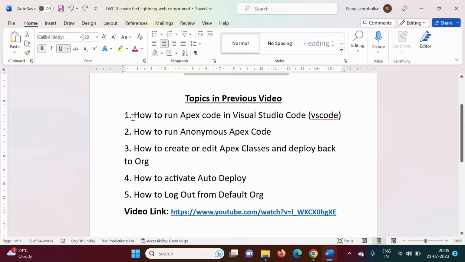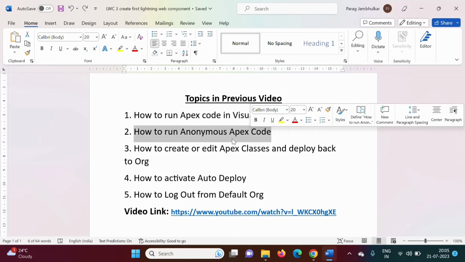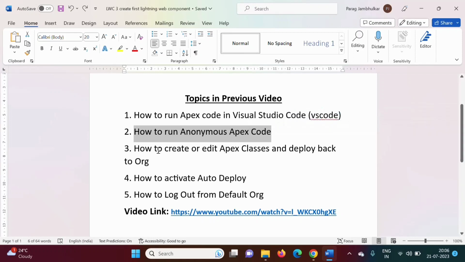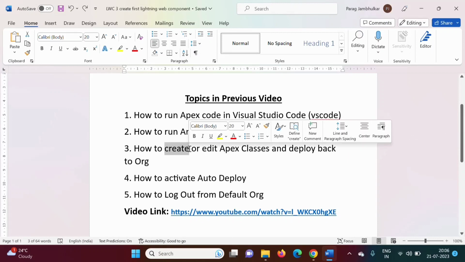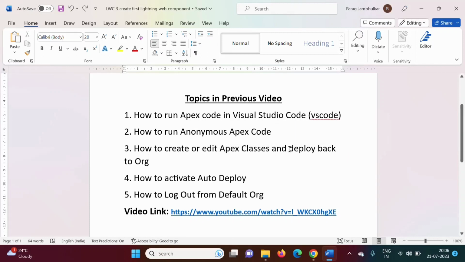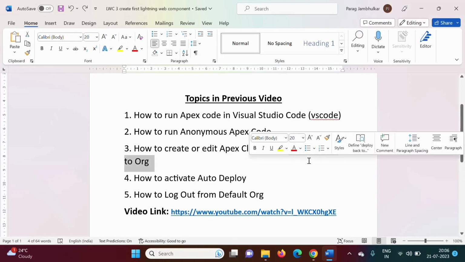So see, in the last video, we have seen these topics. We have seen how to run Apex code in Visual Studio Code or VS Code. Then we have seen how to run anonymous Apex code. In the developer console, in the anonymous window, we run some code, right? So how to run that code in Visual Studio Code, that also we have seen. Then we have seen how to edit existing Apex classes and how to create new Apex classes. And after creating or editing classes, how to deploy them back to the org, that also we have seen.